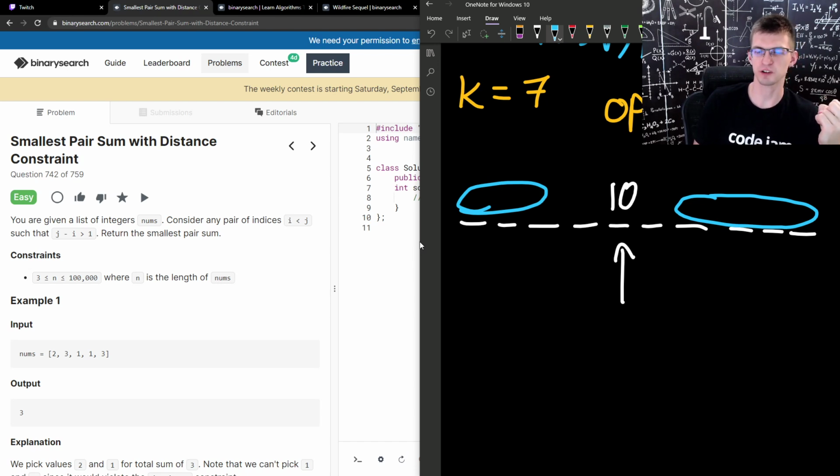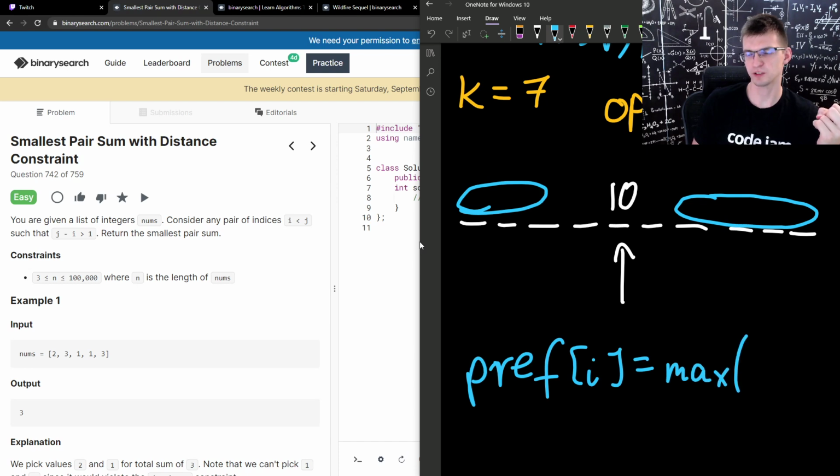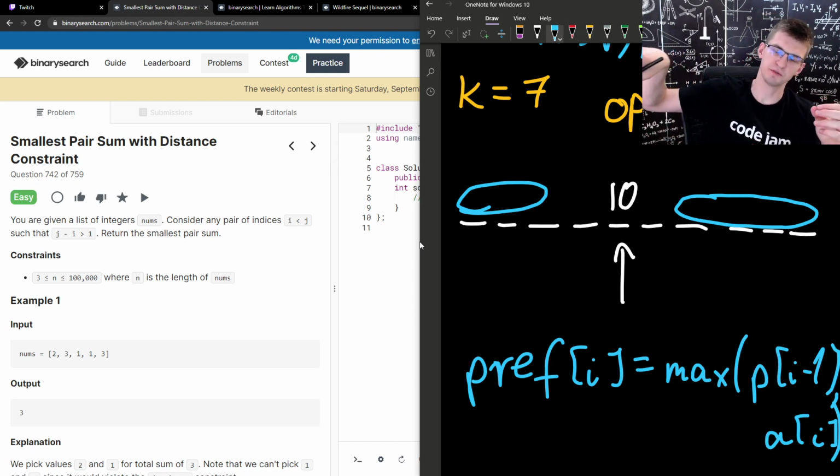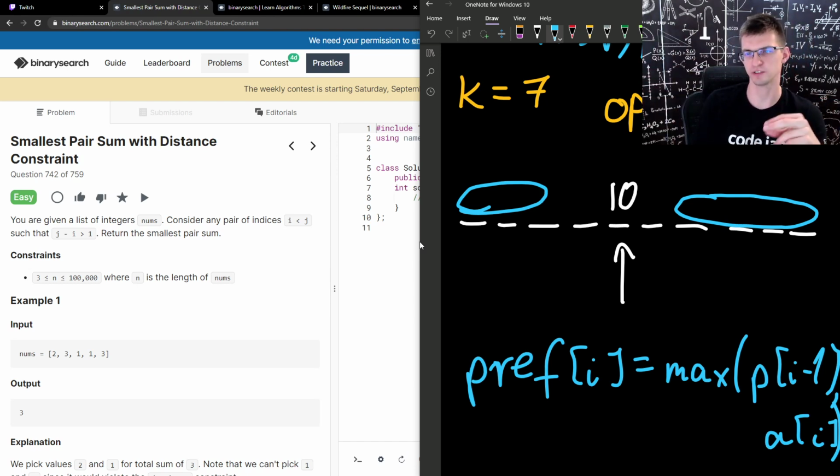Just prefix maximum, as we go from left to right, we do prefix of I is the maximum of prefix of I minus 1, comma A of I, right? And you have prefix maxima. Same you do from right to left. You have another array for suffix max. And then as the answer, you consider this number plus the maximum of prefix max up to I minus 2 and suffix max from I plus 2. Because this is I plus 2, this is I minus 2, assuming that this is I. Easy.